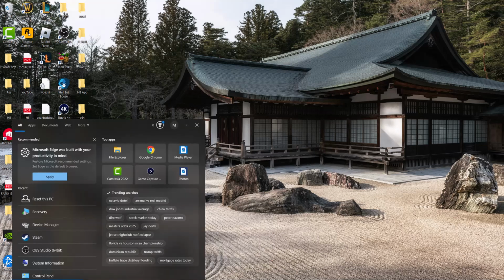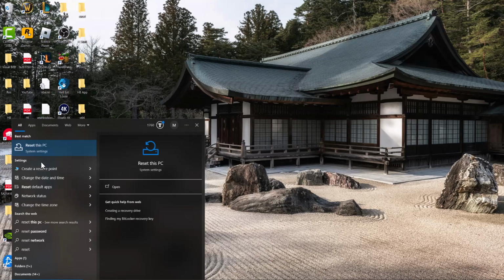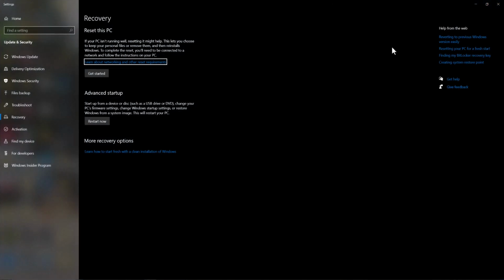So what you need to do is, once you're in the search bar, just type in "reset this PC" until you see this pop up. In here, there's something straight up at the top called "Reset this PC." If your PC isn't running well, resetting it might help, etc.